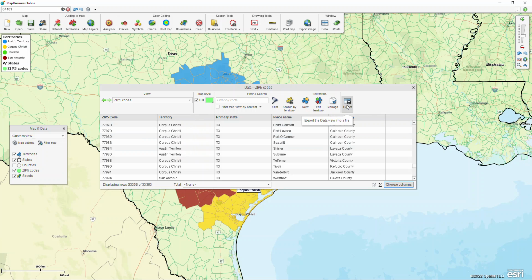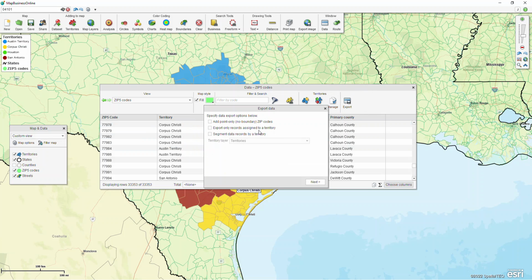From this point, we just click this Export button. And this is the screen where we can choose to add the point-only zip codes. So if you want all the zip codes, including those buildings, then check that box. You can also choose to export the records only assigned to a territory. That's probably even more important, so that we export just the territory zips. And then you can finally choose to segment that by a territory file.